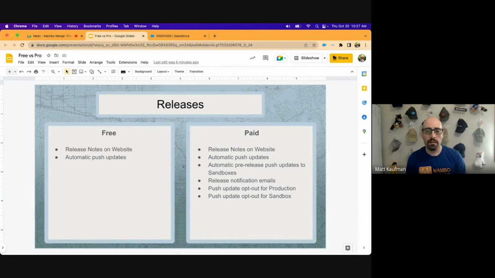They want to control it all. Happy to let you control it. You can opt out of those updates to either production or sandbox. It's up to you. You just have to let us know, and then we'll make sure that you don't get those updates unless you ask us to do it.